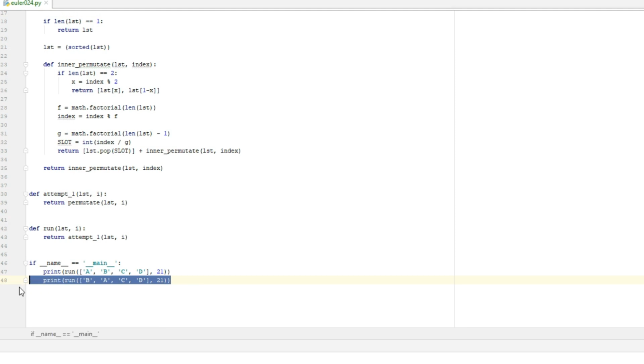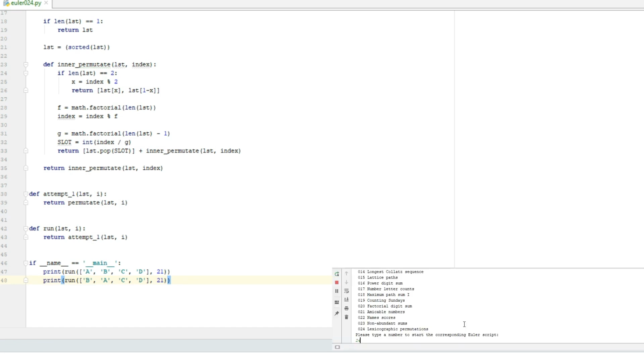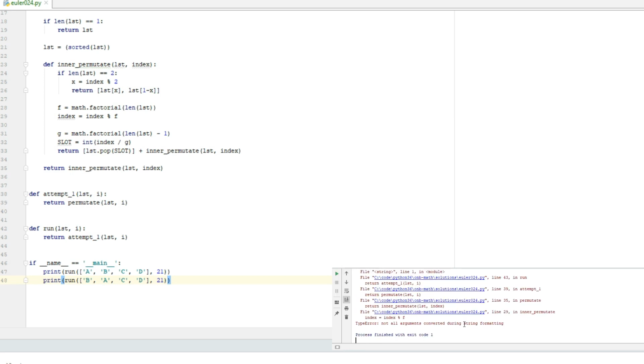Sure, it looks great in theory, but does it work in practice? We're gonna find out. Let's start at main.py. Euler 24. Default parameter is this list comprehension. Default lookup parameter is 1 million. And then we get an error. That's a shame.